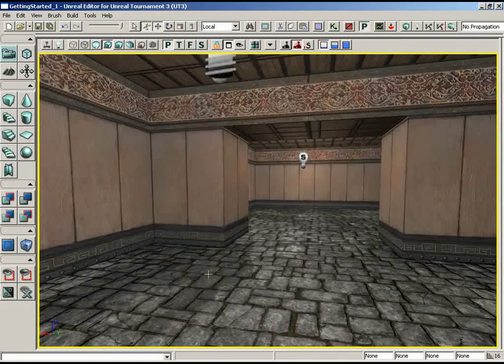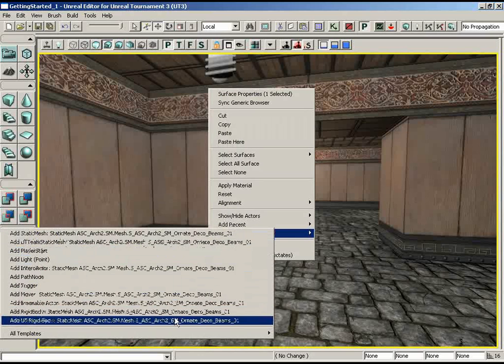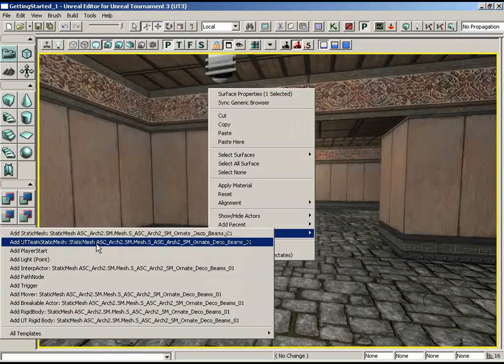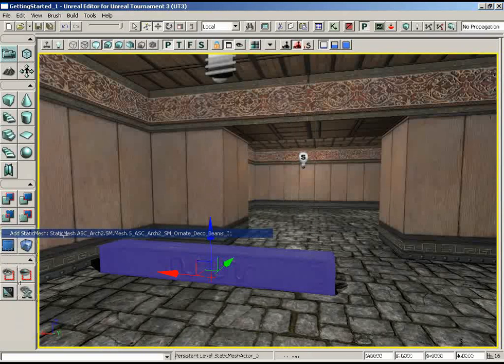It doesn't really matter where. I guess we'll just start on the floor and go to Add Actor, and there's a lot of different things you could add in here. A lot of these are just different ways you can bring this mesh into your level. I'm going to choose Add Static Mesh, which is at the very top, so it's the easiest to locate. Click on that, and our mesh magically appears.